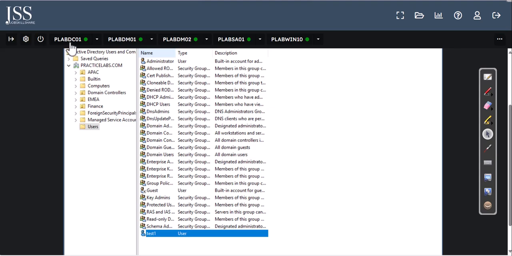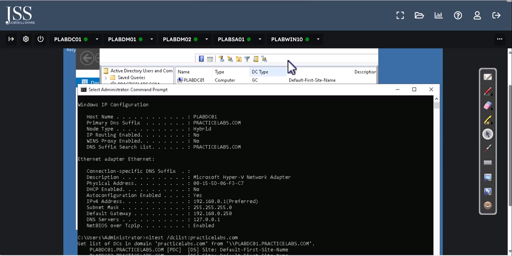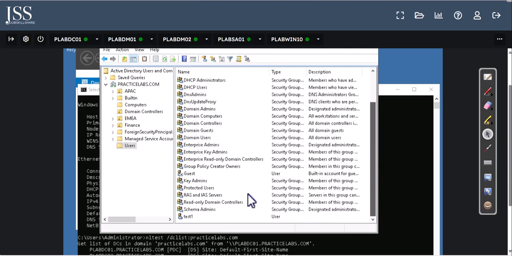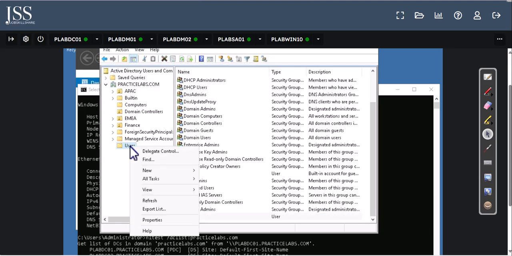So we can go back to plab dc01, open the Active Directory, and here, let's go down. We don't see it because we need to refresh. And there you go, test one is working. So you see, you added test one in a second domain controller, and I can tell this if I added test two in this domain controller, that test two will show up on the second one. That's because we decided to do replication between all of these domains.